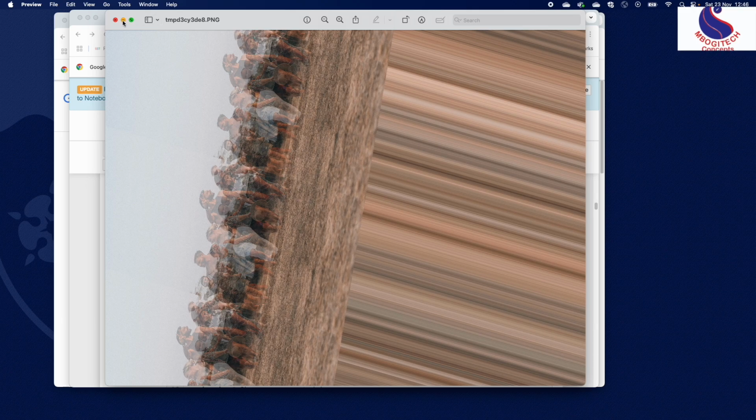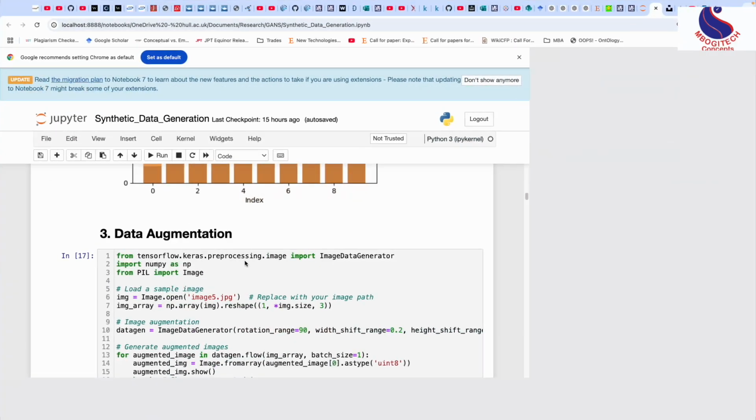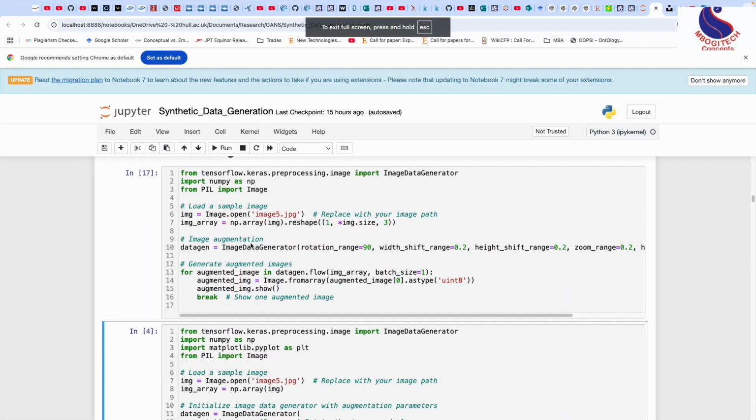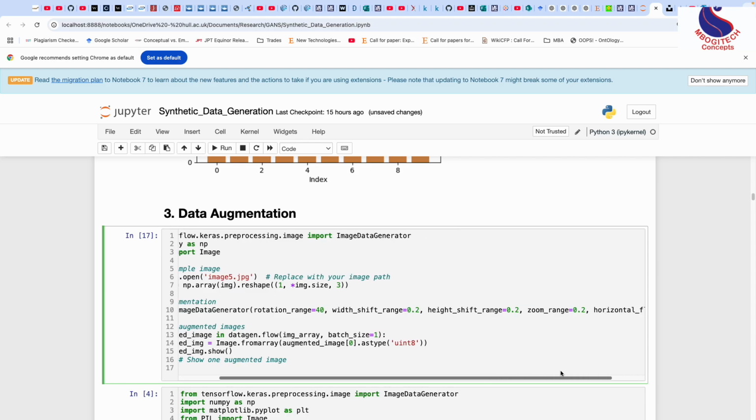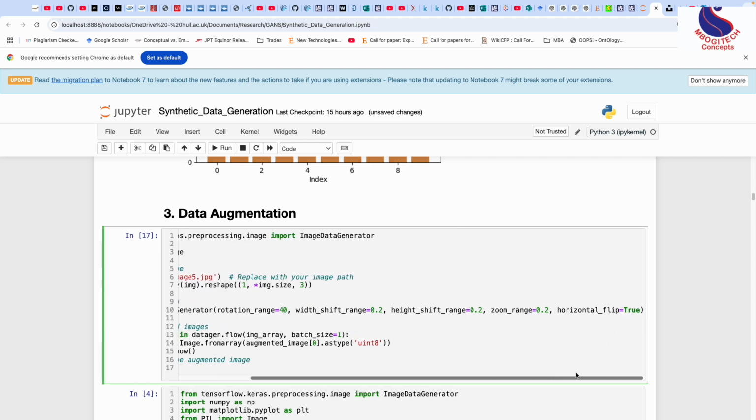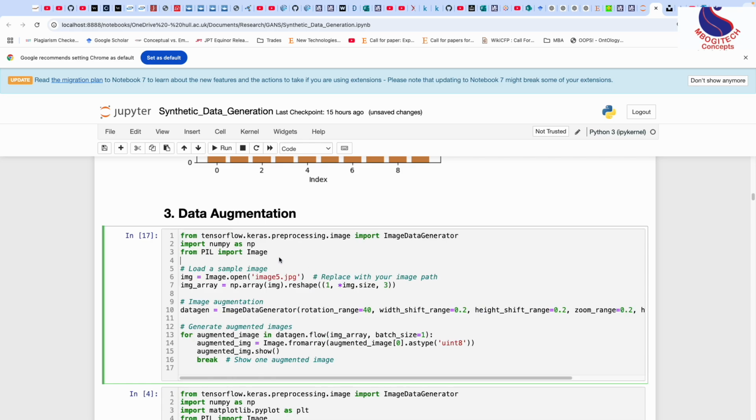So let me tell you what happened to that image. I will go back to this. If you check, what we are doing is rotating it by an angle, 90 degrees. I can actually reduce it to 40. Let's see how it looks. By 90 degrees, then the width shift is 0.2, height shift is 0.2 as well, and then zoom range is 0.2. You can change all these parameters, guys. Horizontal flip is true because we want it to be flipped horizontally as part of the augmentation process.